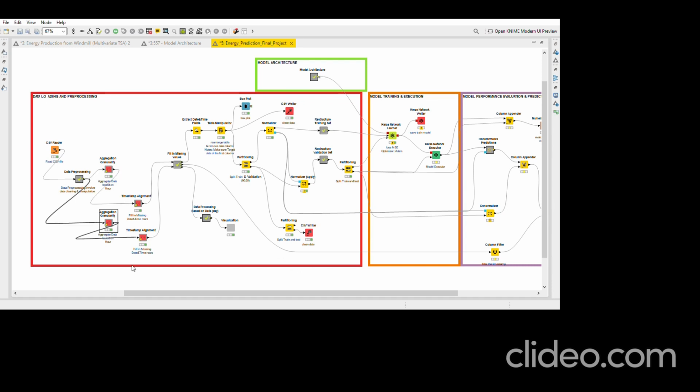In the same way, for the second aggregation granularity node, we have chosen active power as the aggregation column. So the active power column will be aggregated. The values present in this column will be aggregated and we'll get the output. Here we can see the output data table after aggregation of the data.